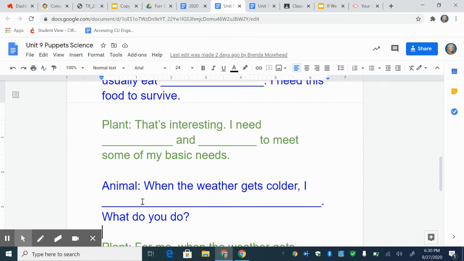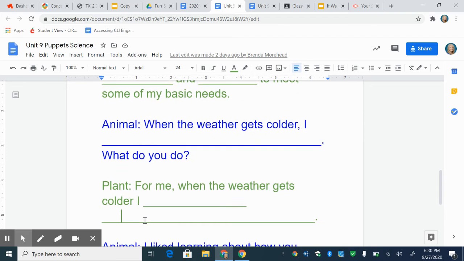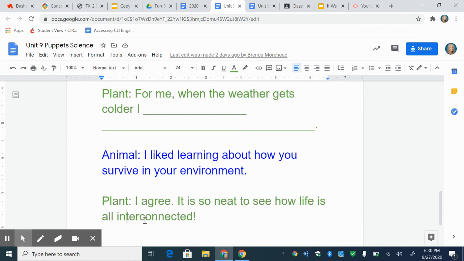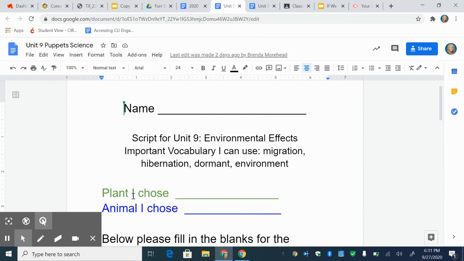And then the animal's going to say, when the weather gets colder, I blank. What do you do? And then the plant says, well, for me, when the weather gets colder, I blank. And then the animal's going to say, I like learning about how you survive in your environment. I agree. It's so neat to see how we're interconnected. Now, you might use these words: migration, hibernation, dormant if you're a plant. Try to use those words to talk about how they survive.